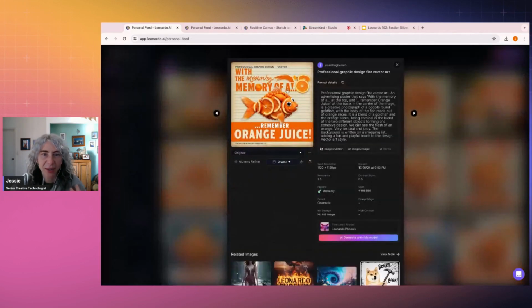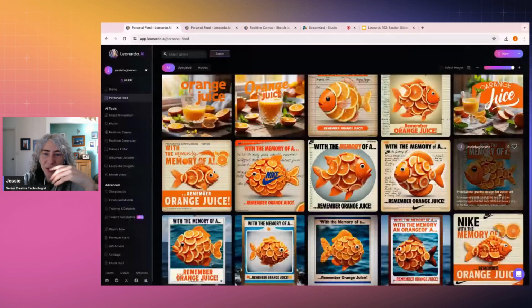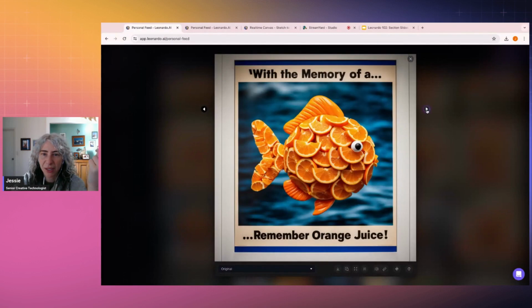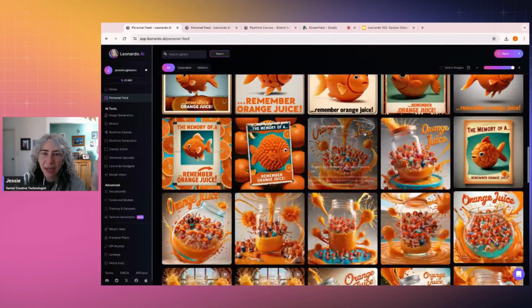This was one of my 6 a.m. very witty. Forgive me. I was going to say, with the memory of a goldfish, remember orange juice. It's meant to be this shopping list kind of vibe. And this was created using slices of an orange. So it's about being able to articulate what you want to create out of these different mediums.